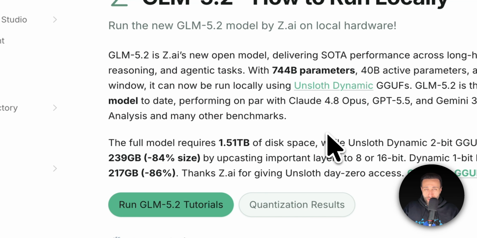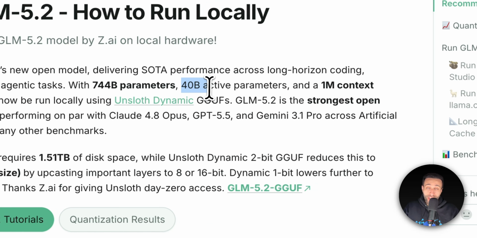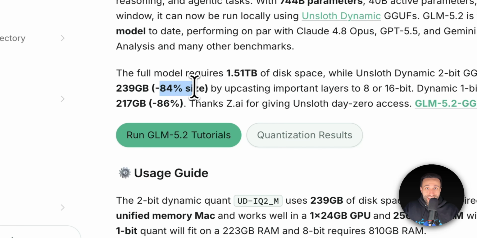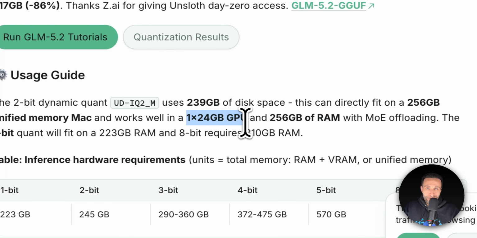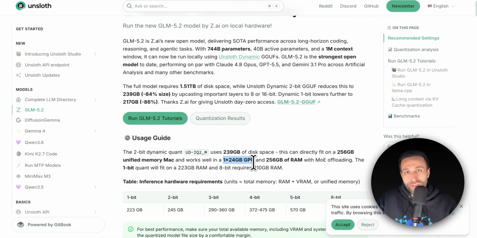Well, I got some good news for you. Although the original model has 744 billion parameters with 40 billion active parameters and a 1 million context window, someone quantized this model to make it 84% smaller. Now you only need 250 gigabytes on disk to run this model compared to the original one, which was 1.5 terabytes. So if you have a Mac that has this amount of disk and just 124 gigabytes of GPU memory, you can literally run it locally and have that intelligence for free forever.